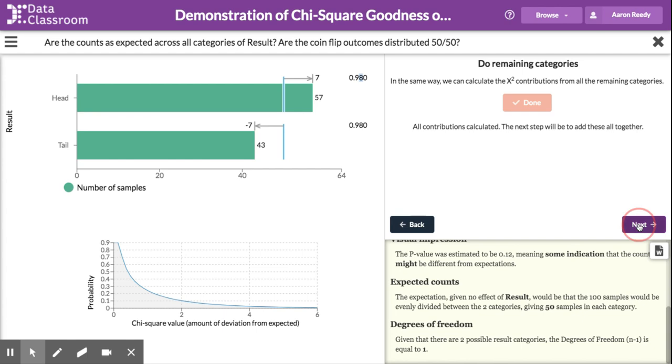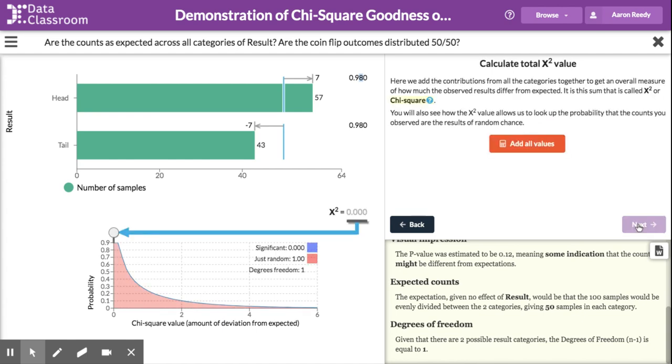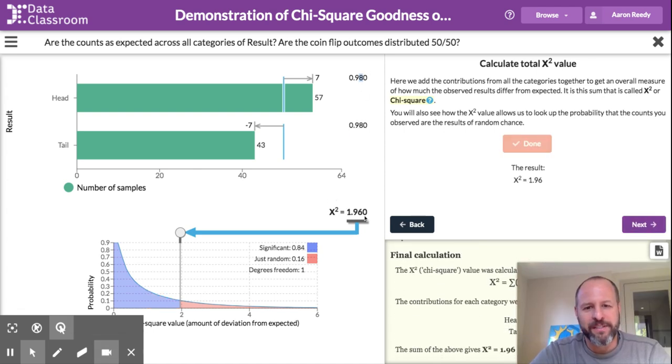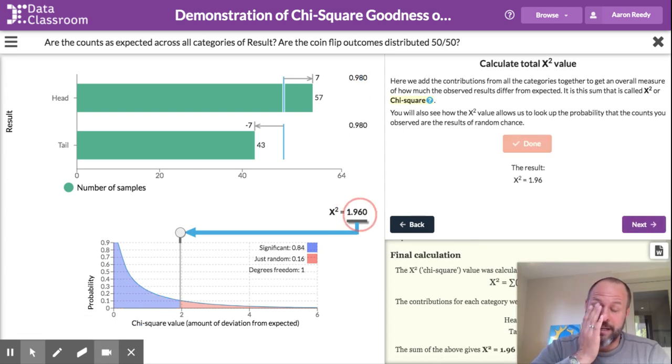So I'm going to go ahead and click next. And now we're going to actually sum those up. You can see the animation is starting to show, and it's reset this chi-squared value back down to 0. But as I add the values, so I click this red button, you can see it's summing those up. And the sum here is 1.960.